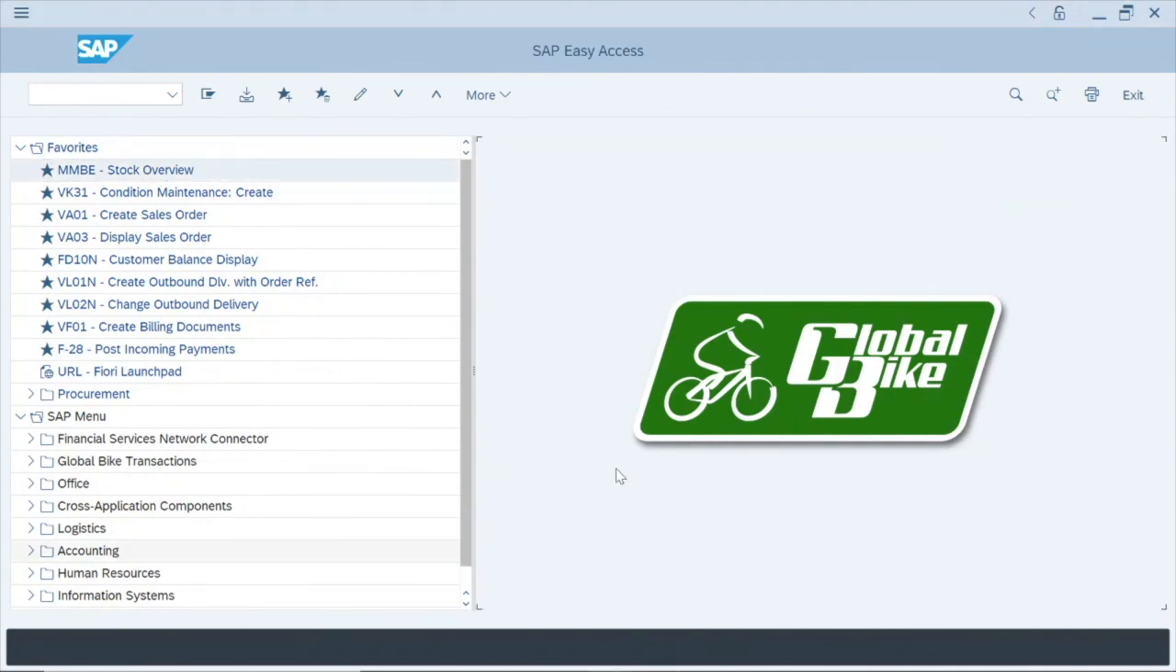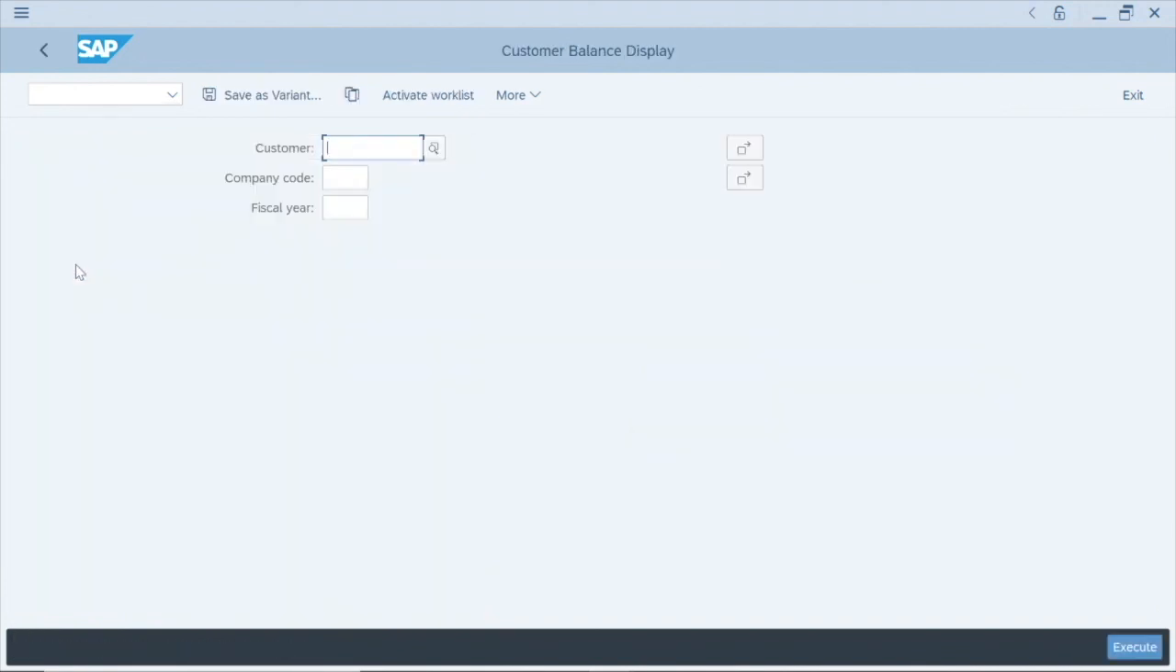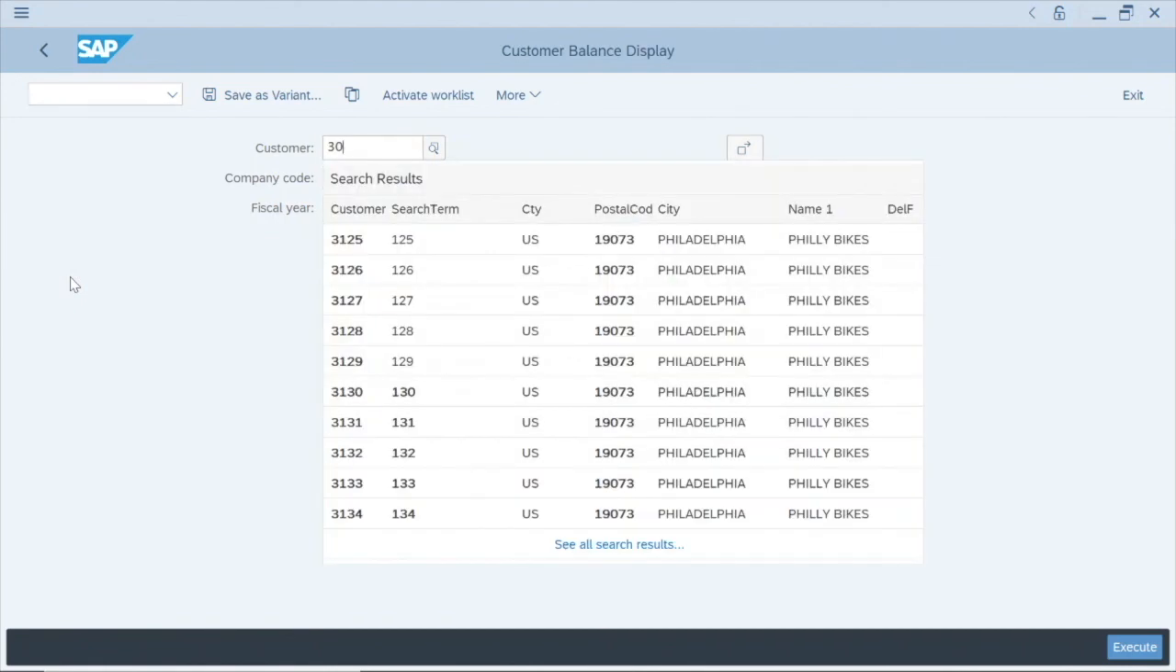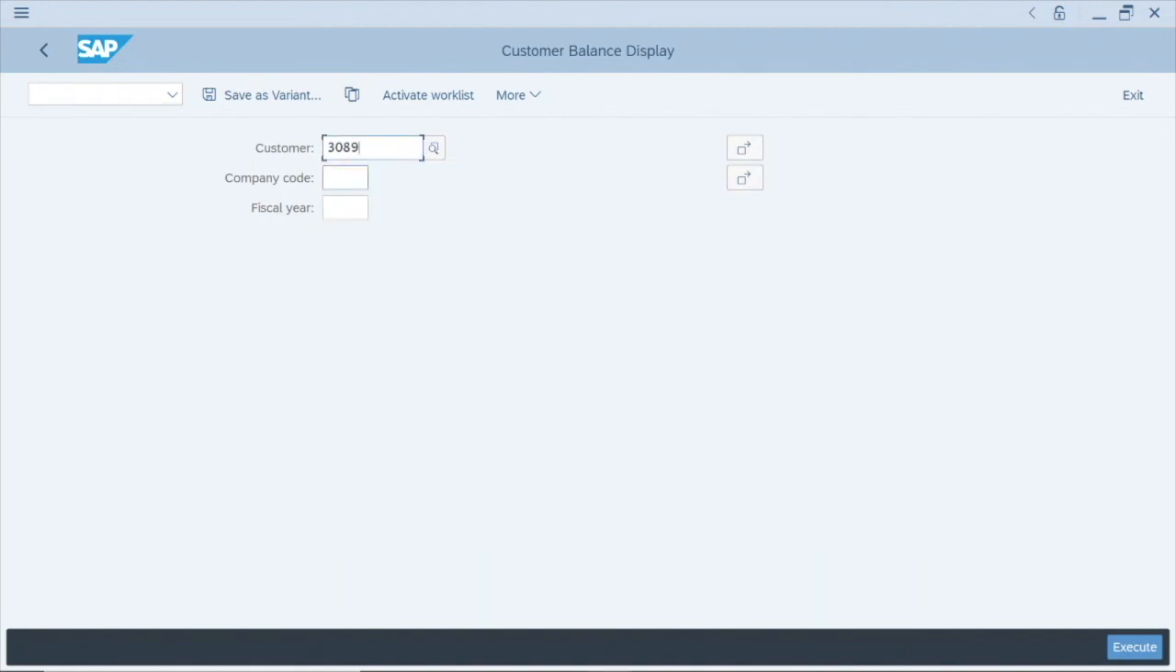And now the last thing we want to do is to check the balance in our Philly Bikes subsidiary account receivable. We can navigate over to our FD10NT code and double click. And then here we can enter the structure of our Philly Bikes customer identifier, which is 3 followed by your 3-digit identifier, our company code of US00, and the current fiscal year, which in my case is 2020. So once you have these 3 pieces of structure, you can go down to the bottom right-hand corner of the screen and click the execute icon.